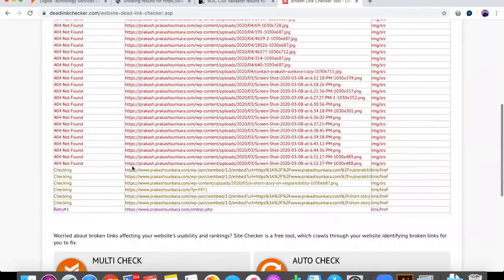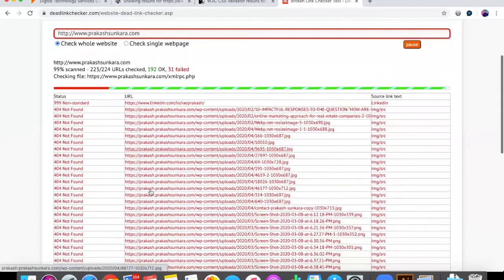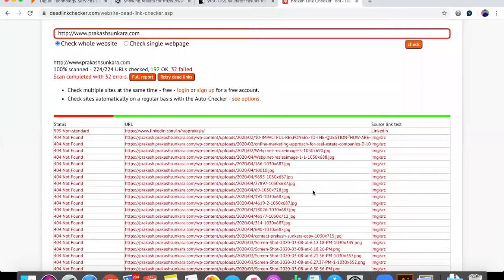Okay. Now, this is how you will check it. All you're going to do is copy all these links, put them in an Excel sheet, and then send it to your developer and ask them to redirect it.